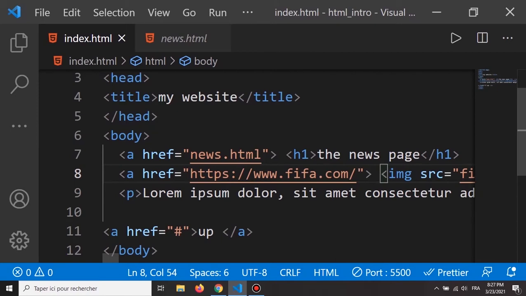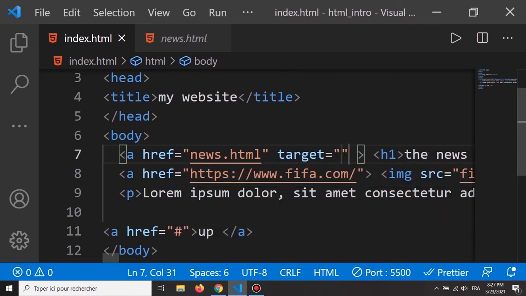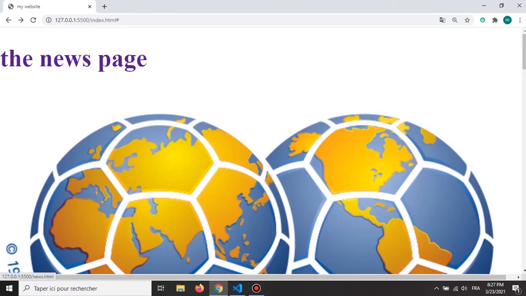One last thing we can add for the anchor tag is the target attribute. Target attribute underscore blank, and this is used in case you want your link to be opened in a new tab. Now let's check the browser. Here is our link, the news page, and it's open in a new tab. You can see it like this.